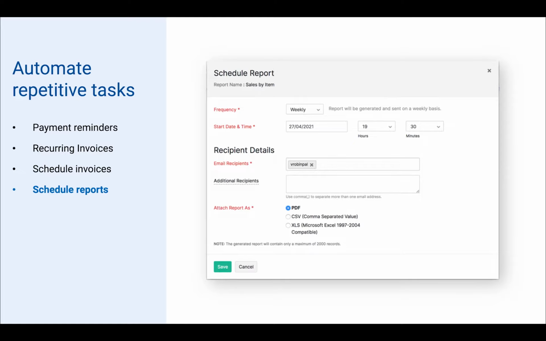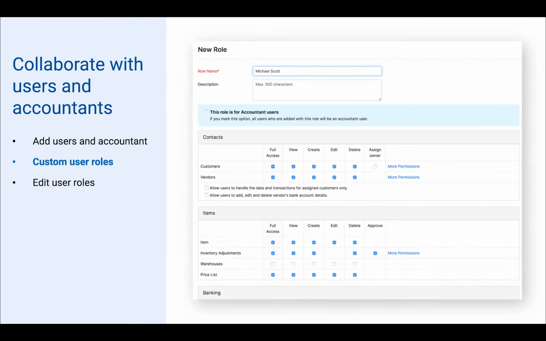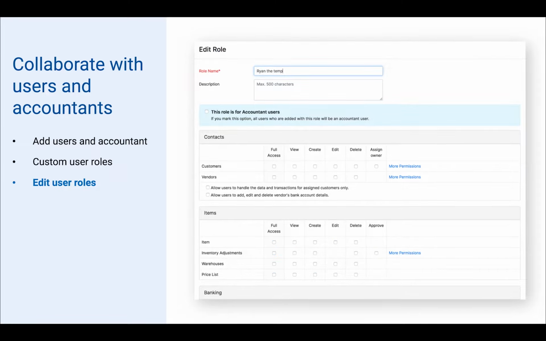Next part would be how you can take advantage of collaboration with your colleagues and accountants to use Zoho Books to its fullest. So you can collaborate with your users and accountants over here. Zoho Books allows you to invite your colleagues and accountants to help you collaborate with them. You can add users and assign a role that is predefined, or you can also assign a custom role that you create in Zoho Books. You can give access to all the modules, or you can give access to none of the modules. And after you've created this custom role, you can also edit this role to give access based on what you're currently doing.